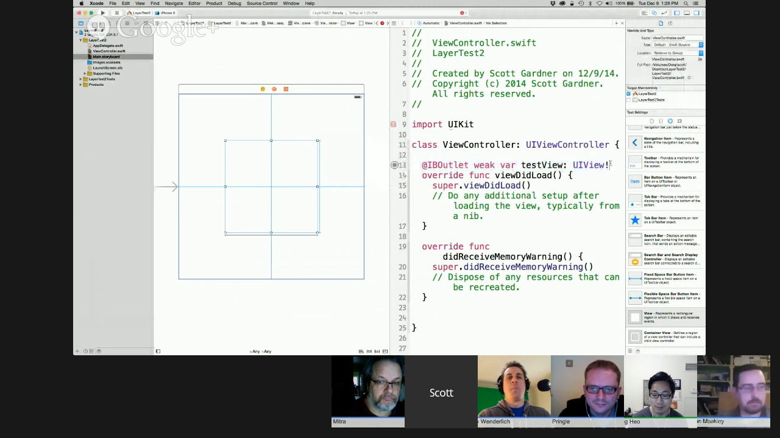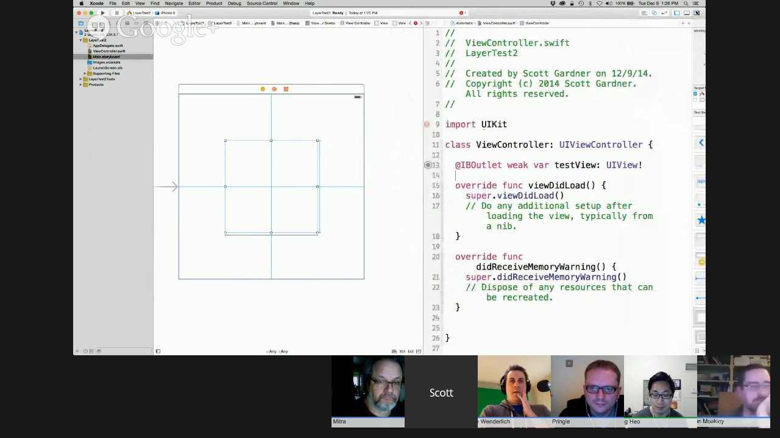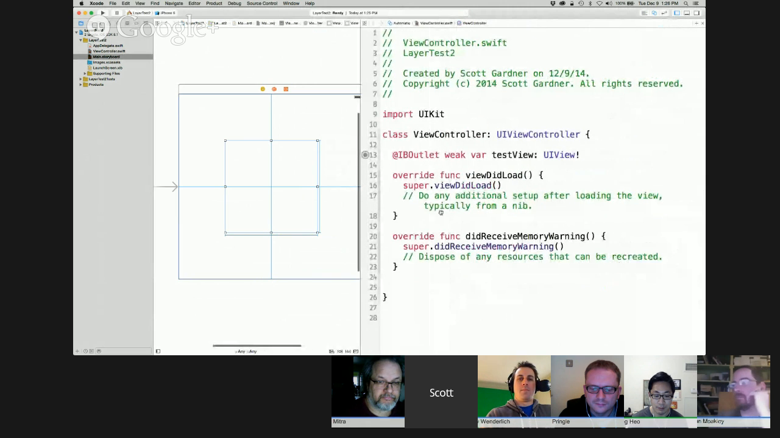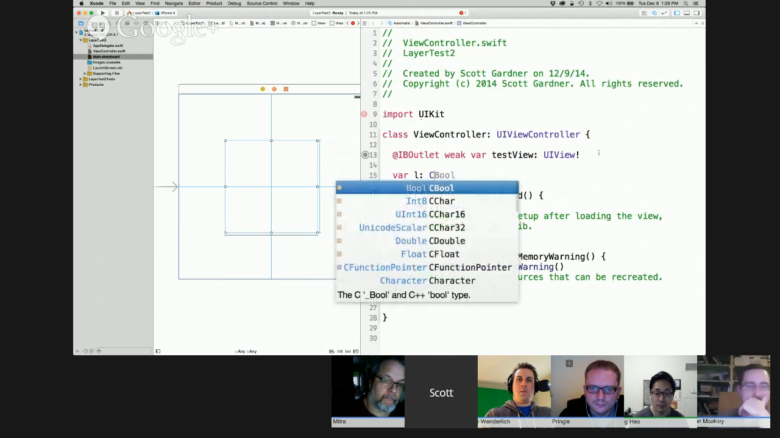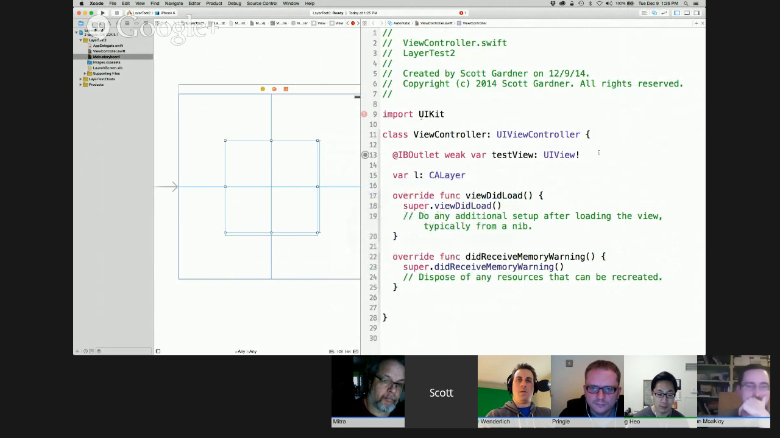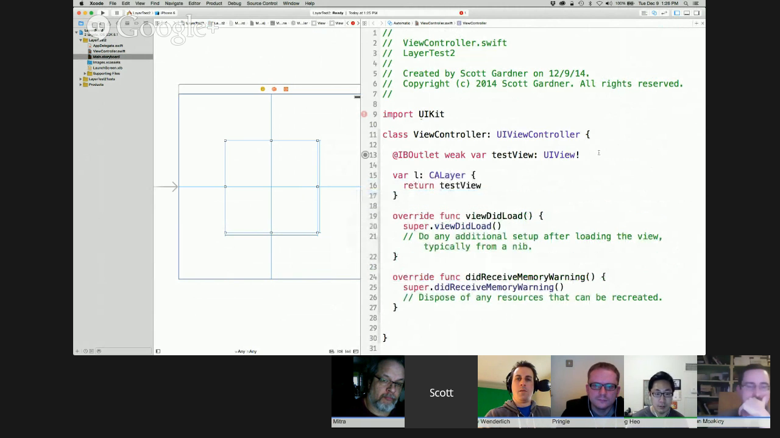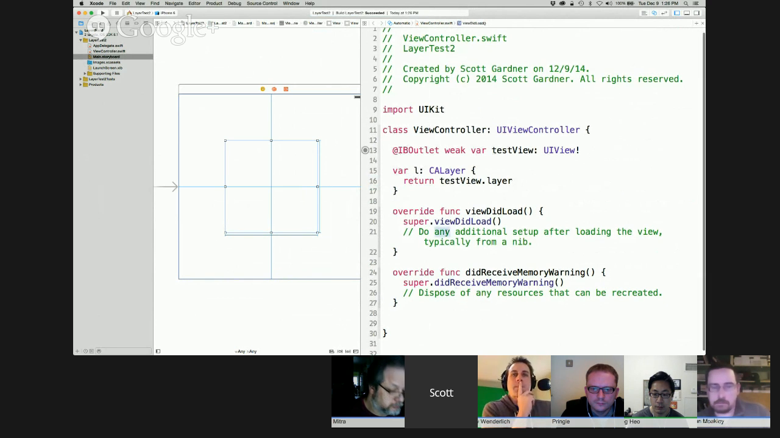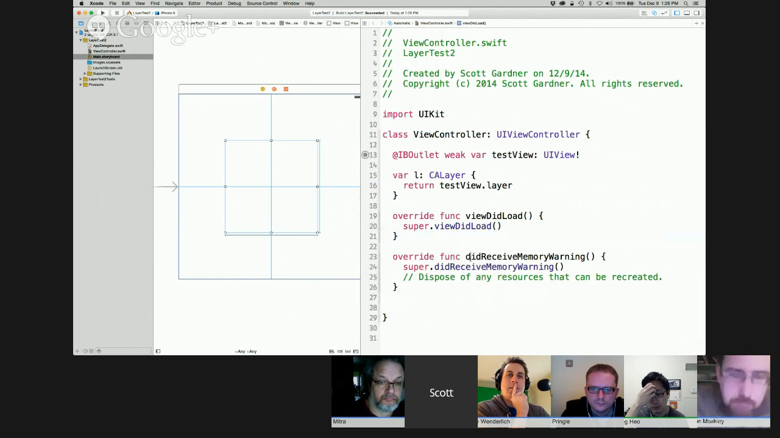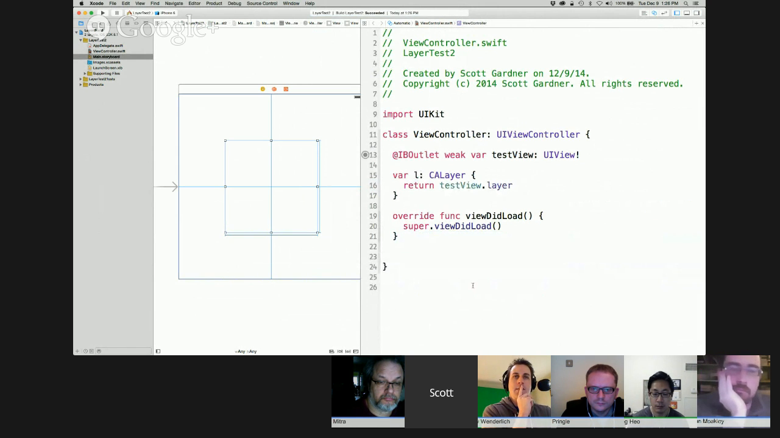All right. Certainly is a treat looking at this code at this size. Okay, so I'm also going to create a computed property here just to make my life a little easier in terms of typing. We're just going to call it L. That's going to be of type CALayer. And we will return the testView.layer. Next, I'm going to get rid of some of these extra comments that we don't need to look at, and we don't have to worry about memory right now.